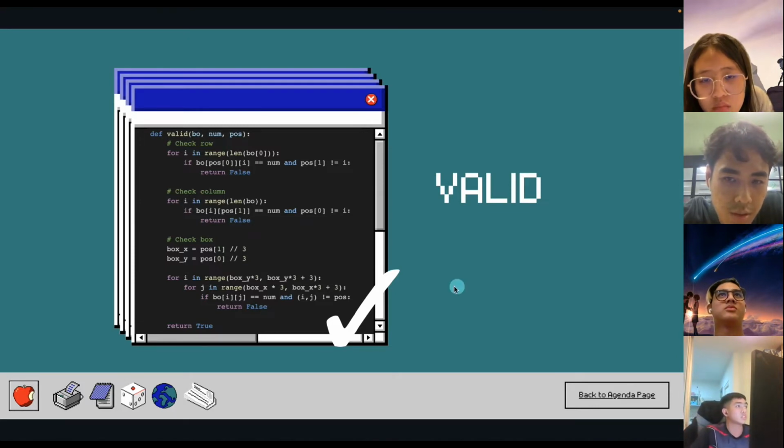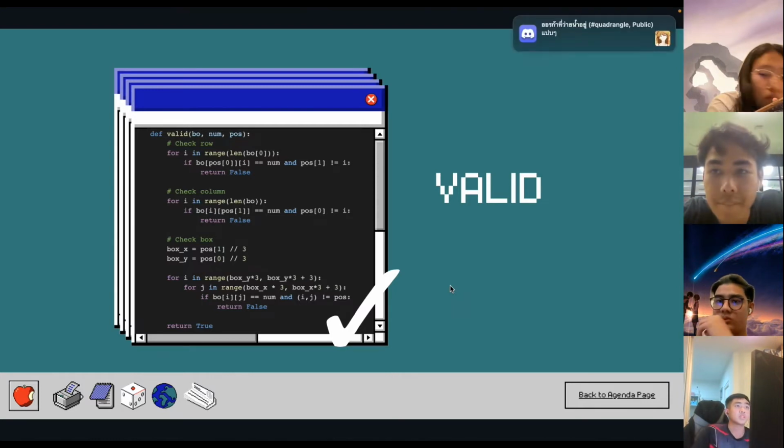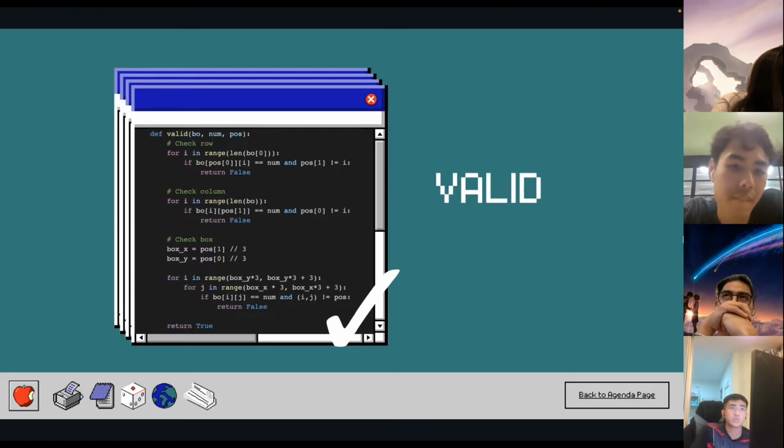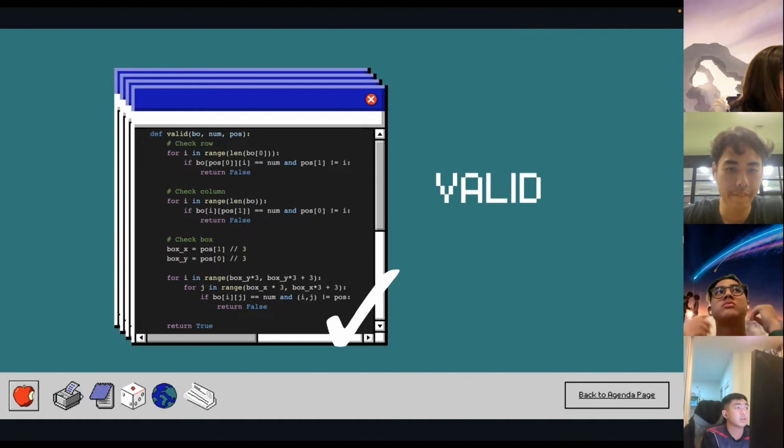So next we're gonna check the column. We're gonna say for i in range(len(bo)). We will do the same thing as for the row, but we have to change the position 0 into i and position 1 into 0. Then we are gonna loop through every single row, so 0 to 9, or 0 to 8. And we have to check if our current value in the column is equal to the same number.